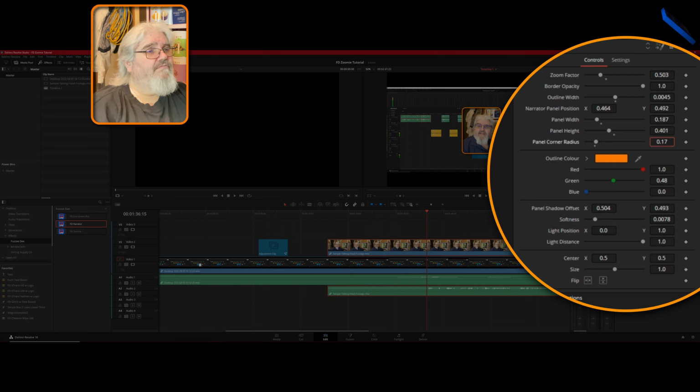And you can adjust your corner radius, so you can make it kind of oval shaped. If you make the width and the height the same, then you can make it a circle. Or you can get rid of it entirely, or use anything in between, whatever suits your fancy.